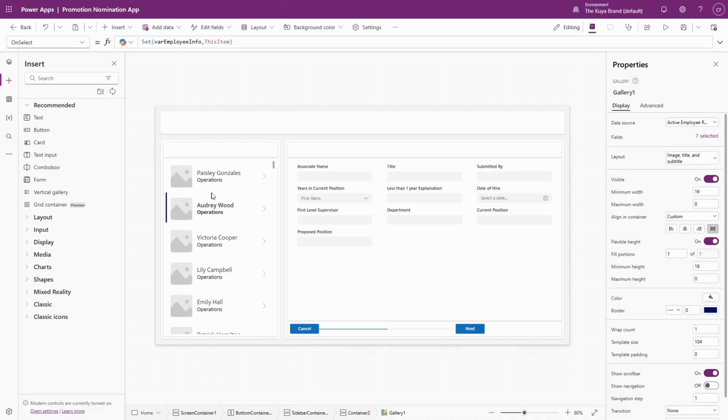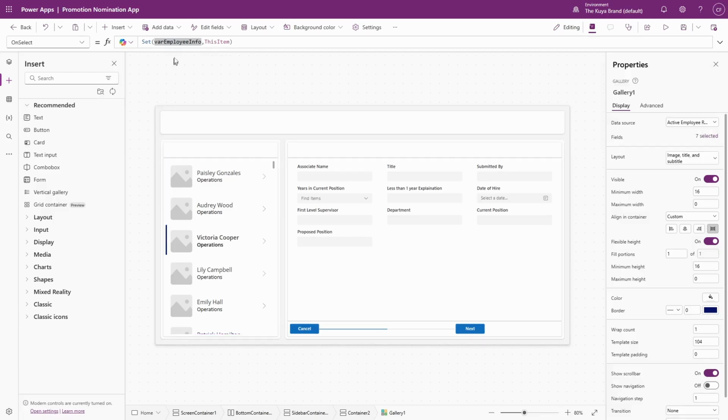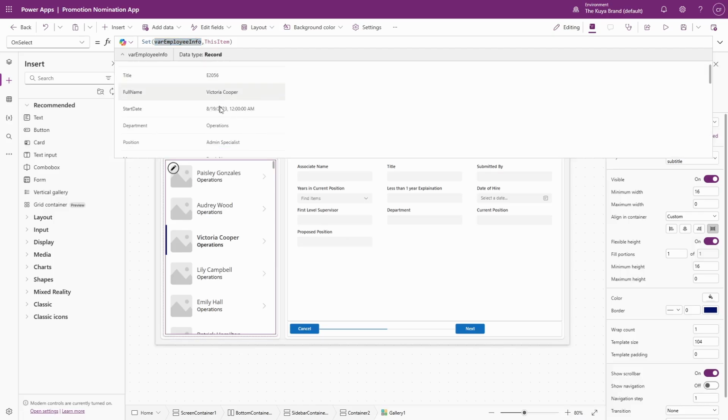As I click on Audrey Wood, double click on the employee info, we can see our variable now captures Audrey Wood's information. And same thing if I were to click on Victoria, double click on the var employee info, you can see Victoria's info populated within this variable. We will begin to use this variable to our advantage.